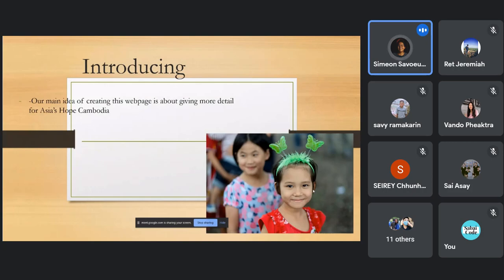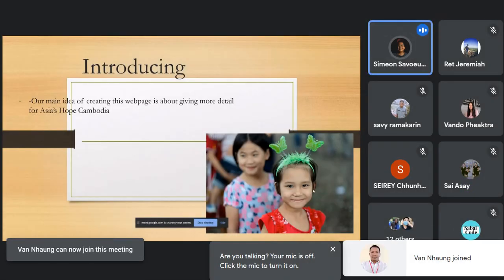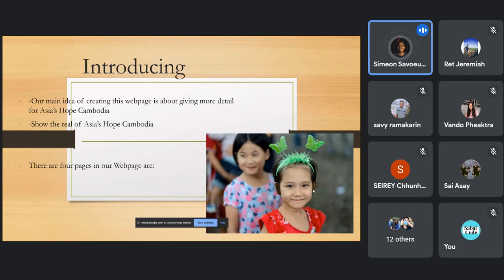Introducing our main idea of creating this page, which is about giving more detail of Asia's Hope Cambodia. Show the real Asia's Hope in Cambodia. There are three pages in our site: home page, about page, and contact. And also we have a login form for users to input.